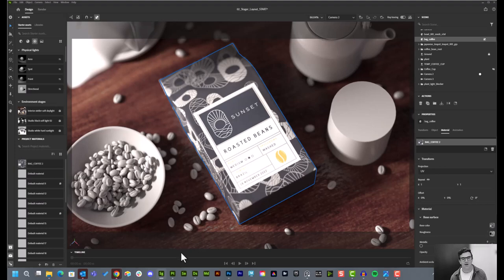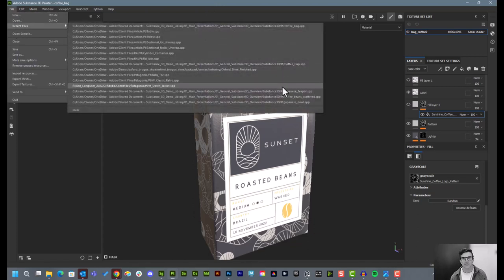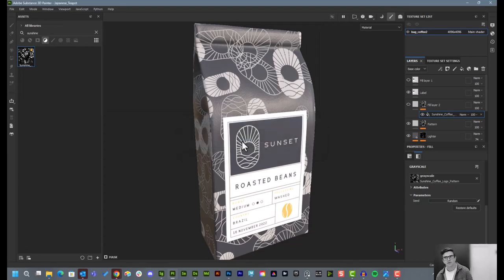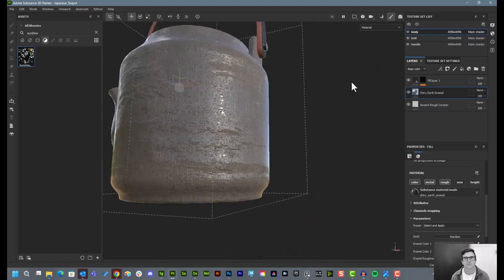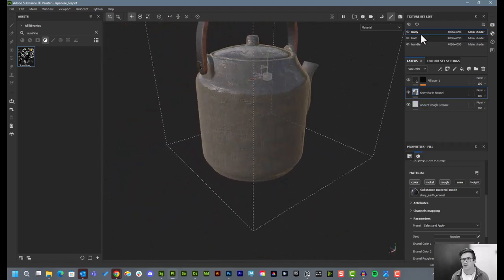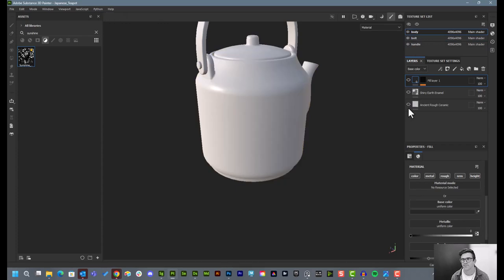In terms of time, I just wanted to show that I did pretty much the exact same thing with some of the other elements too, like the teapot. I'll go through each one of these individually. So this is the teapot that I made. It's nothing crazy. I'll go through each component individually. Just going to turn these off, and I'll start with the body.